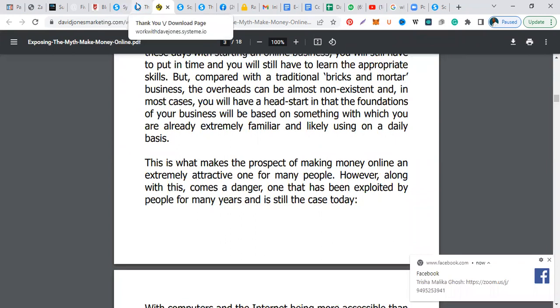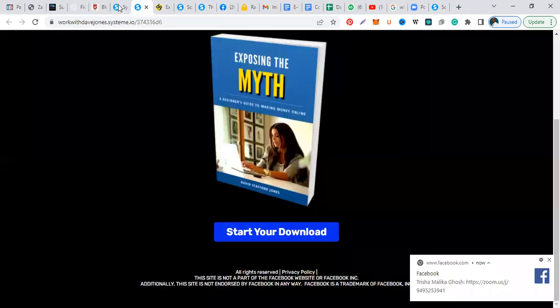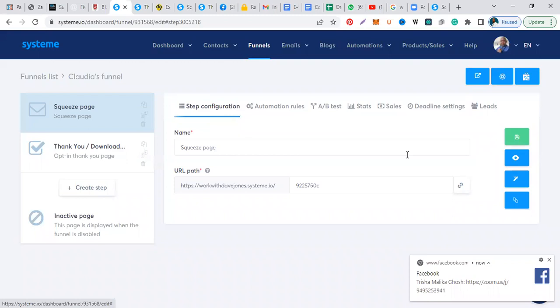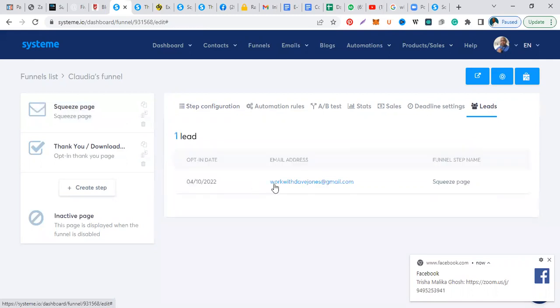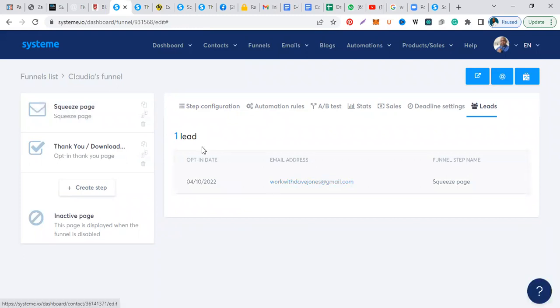All right, so if I go back here and I click on leads, you remember I told you somewhere in the beginning of this training that when you click on leads, you'll see persons who have opted in. So if I click on leads, it's going to show me. There you go. You see my email address there. Sure, one lead, and that's because I opted into this funnel that we created for you.